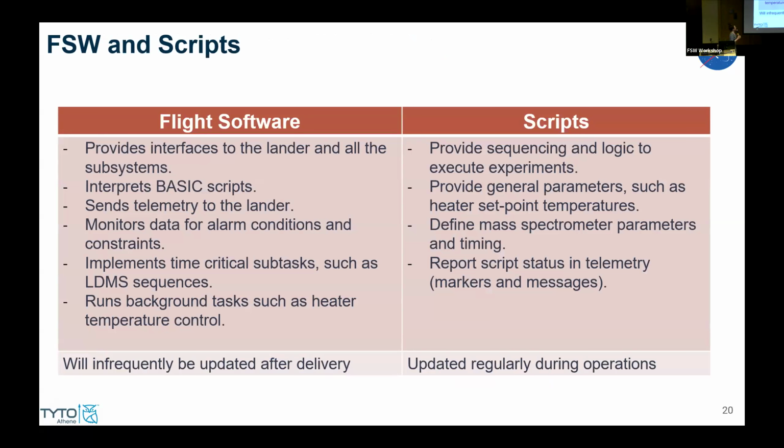So my role in the ground software team is to develop the scripts. So basically the scripts that we write in BASIC, and not in Rust or C++ or whatever, provide sequencing and logic to execute the experiments, the LDMS experiment, the GCMS experiment. And what is great with this interaction between flight software and scripts, and what has been working with the mass spec onboard Curiosity, with the mass spec onboard ExoMars, is that it's very flexible.